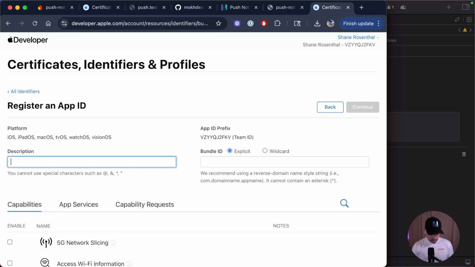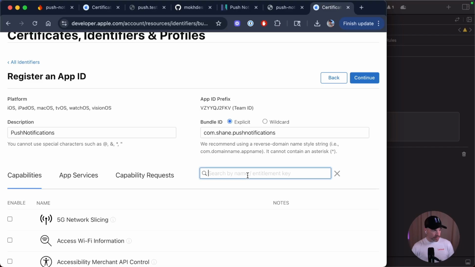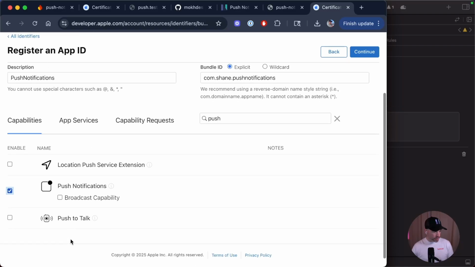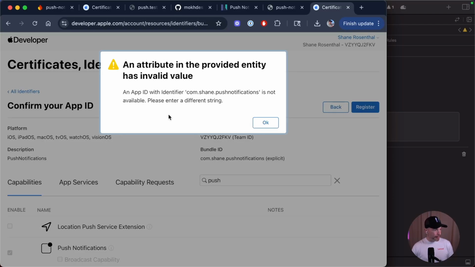I'm going to say this is push notifications. And I'm going to add that bundle ID. And we have to give it whatever capabilities we want it to have. So in this case, it's just push notifications. So we're going to click the box here for push notifications. We're going to say continue. We're going to say register.